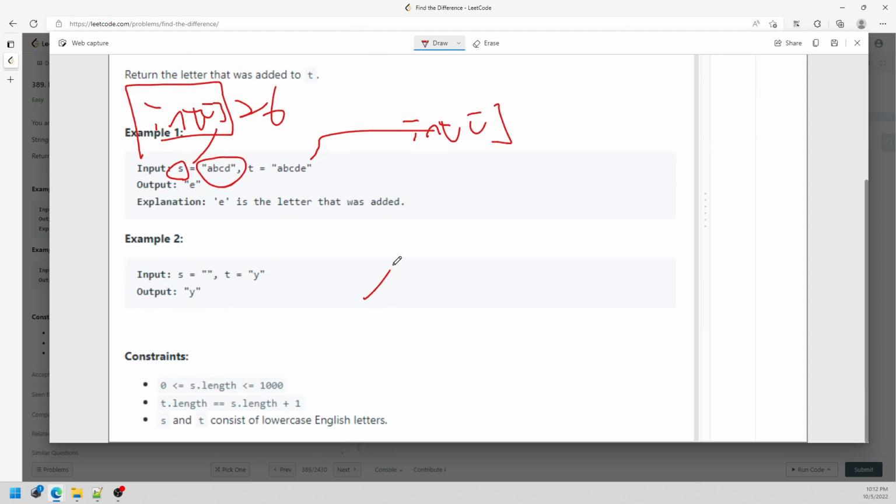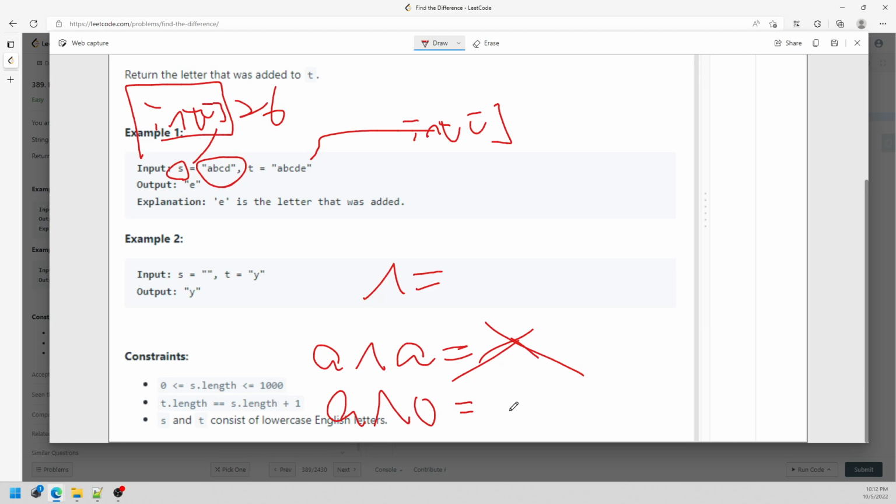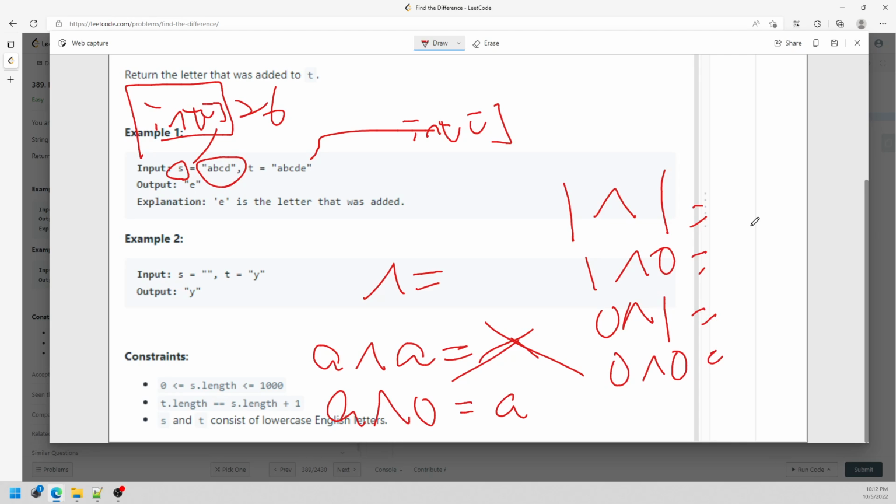And another one is using the XOR notation. If a XOR a, this is going to be cancelled out, so it's going to be nothing. And if a XOR 0, then this is a. So just imagine 1 XOR 1, 1 XOR 0, 0 XOR 1, 0 XOR 0. This is going to be what? 0, 1, 1, 0, right?